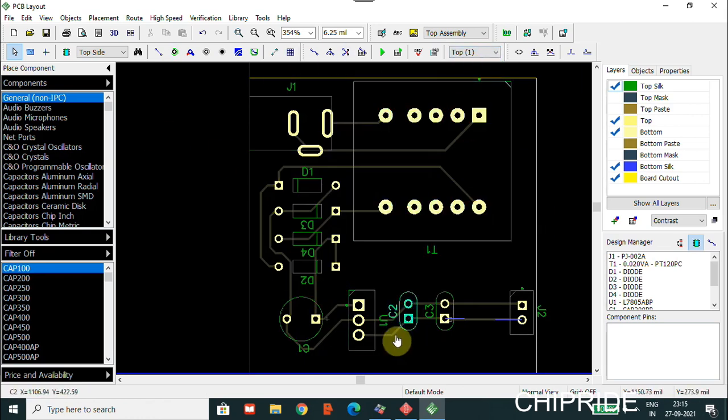Then the importance of the placement is that when you're placing the components properly, then we'll be able to draw the traces faster. So 95% importance to the placement and 5% importance to the routing. So placement is very important.